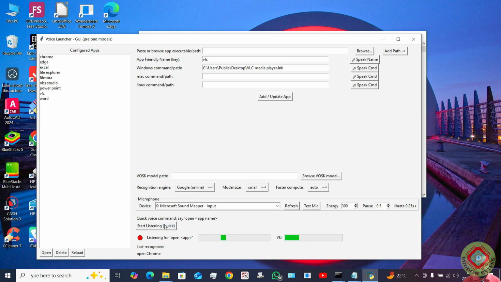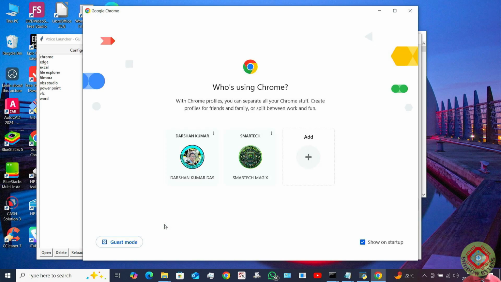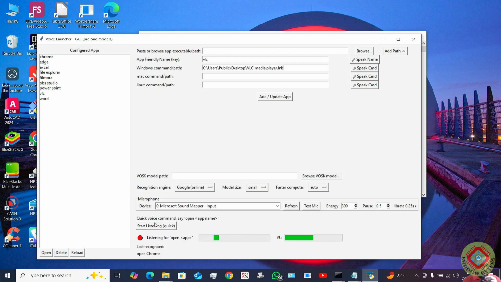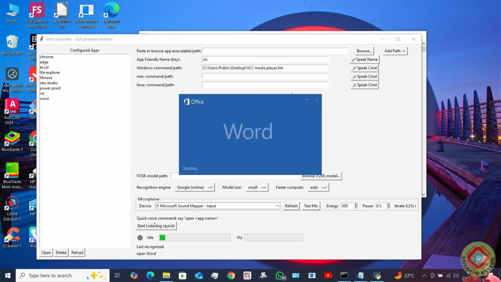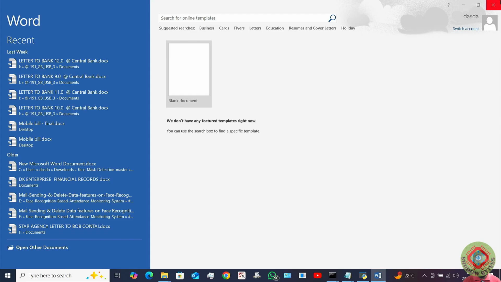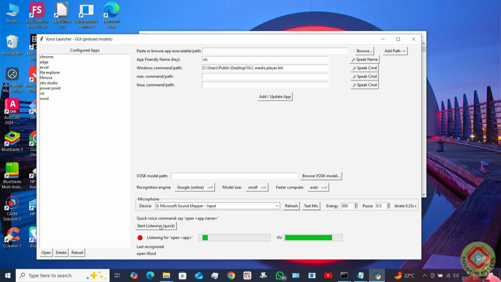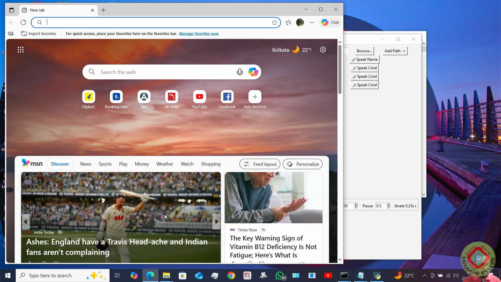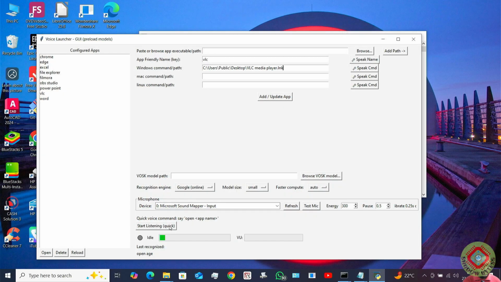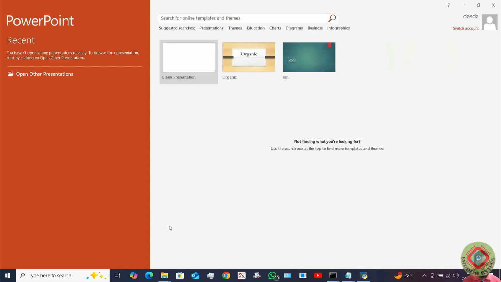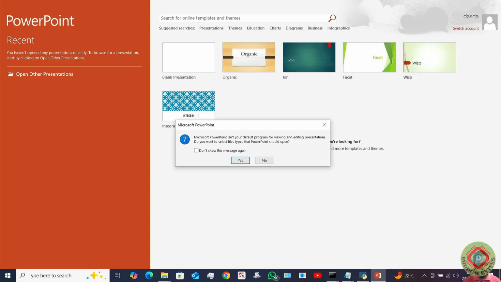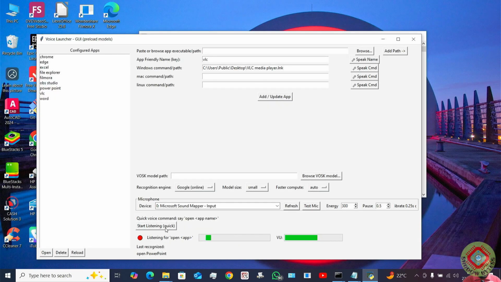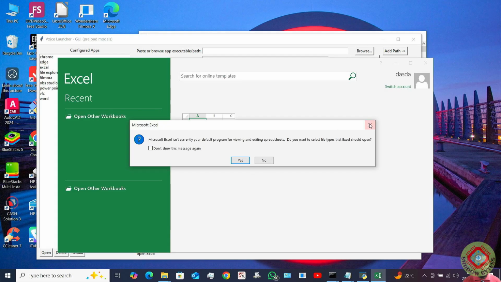Open Chrome. Wow, Chrome successfully opened. Open Word. Microsoft Word successfully opened. Open Edge. Microsoft Edge successfully opened. Open PowerPoint. Microsoft PowerPoint successfully opened. Open Excel. Microsoft Excel successfully opened.